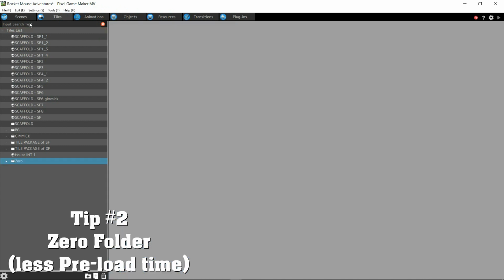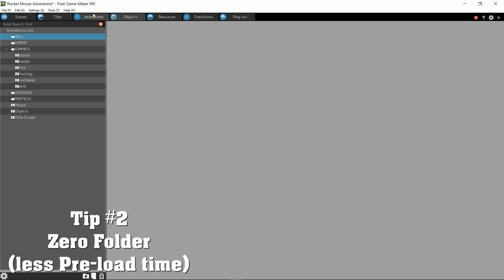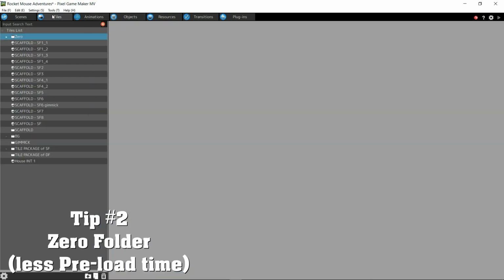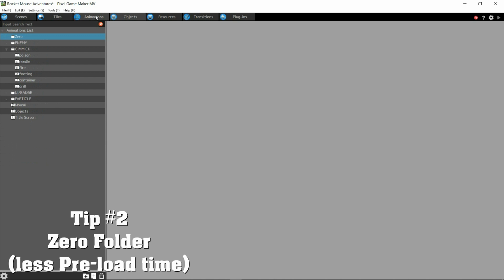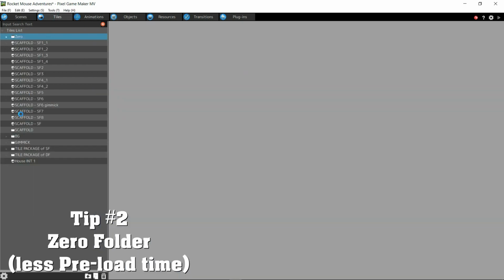So we're going to drag the 0 folder up to the top. And now it's at the top of the tile tab. We have top of the animations tab, top of the objects tab. And you can see it switches between the tabs fairly quickly. Now, if you have a ton of assets just thrown in the left side here, and you don't have that empty folder at the top, then it'll actually try to preload some of that stuff. And it'll take a split second to do that. It depends on your PC, how fast it is.